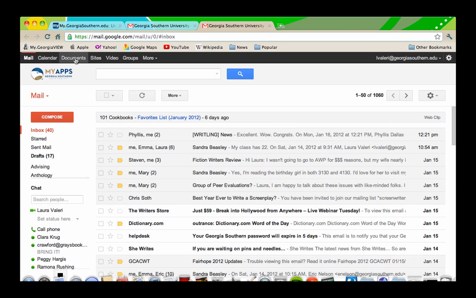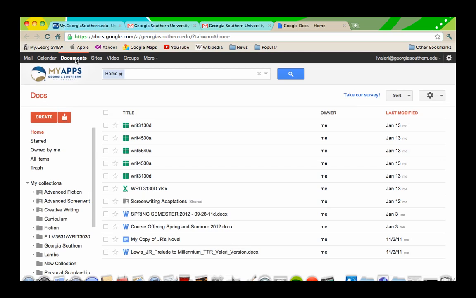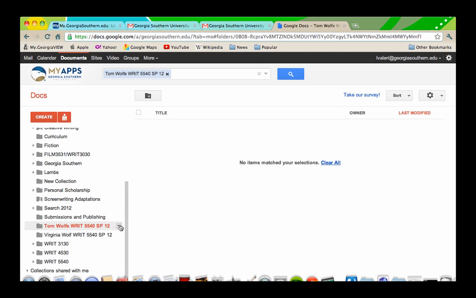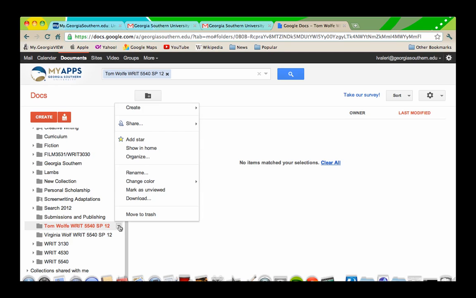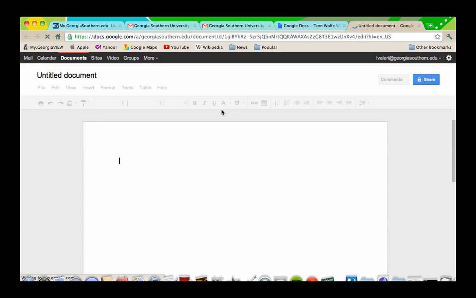Simply click on Documents and it'll take us to Google Docs. And please find your collection, which for the purpose of this demonstration was called Tom Wolfe, Writing 5540 SP12. I'm going to click on it, and this little arrow over here gives me options, and I would like to find Create and create a document. Now immediately it will take me to that blank document.